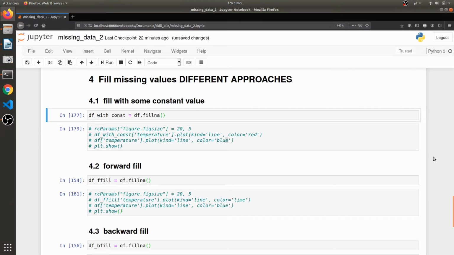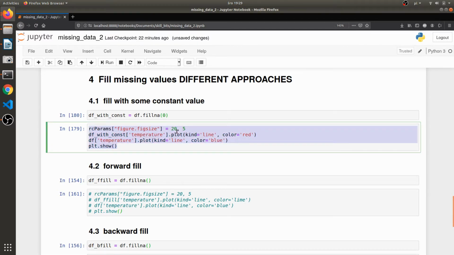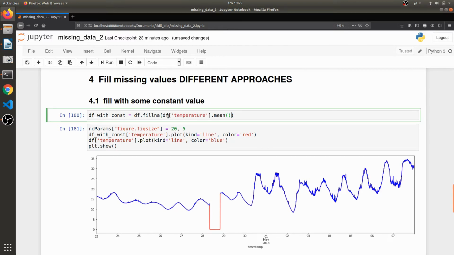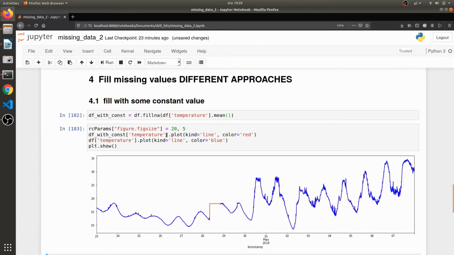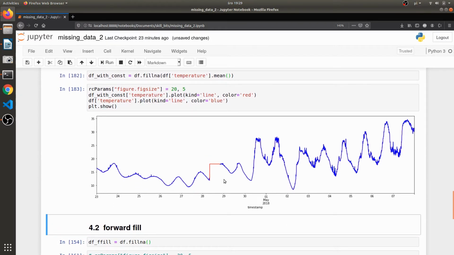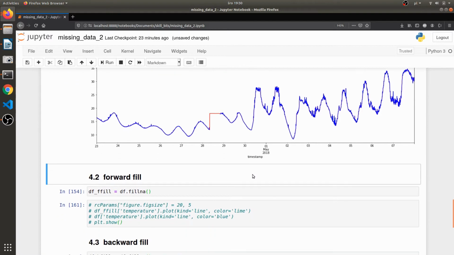We can fill our missing values with a constant value, for example 0, and see what the results are. As you see, it's not the best solution as it looks quite unnatural. We may try to use some statistics, for example the mean value of all measurements. It's a little better, but still quite unnatural. So let's see some other methods.